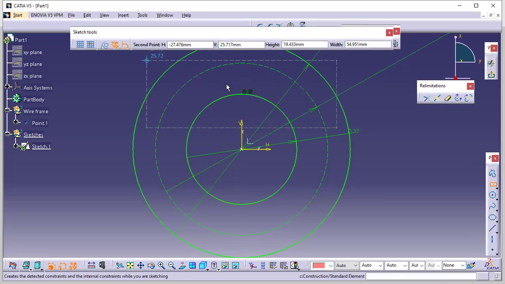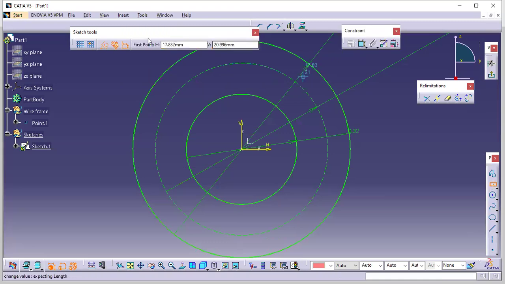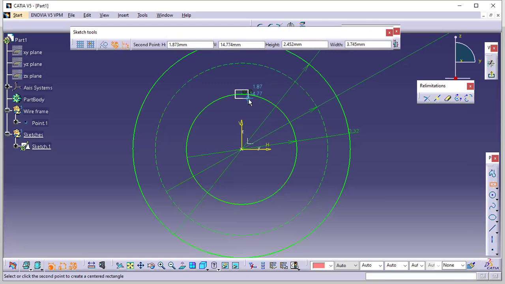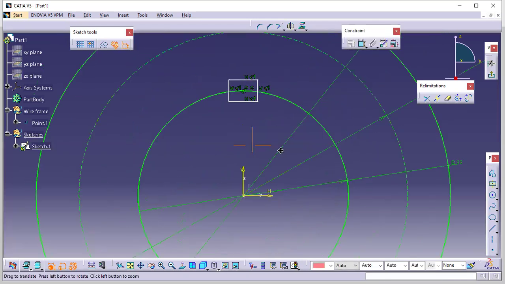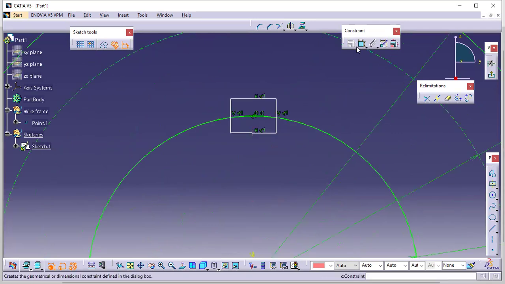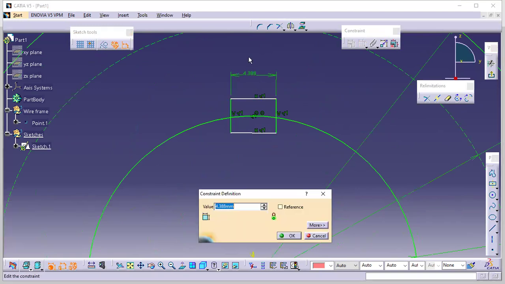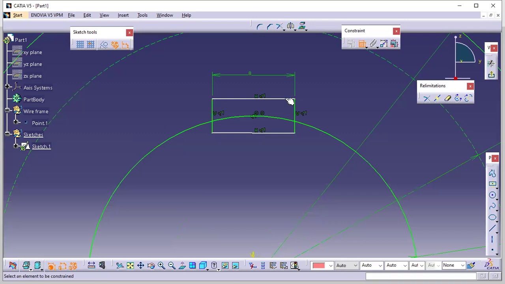So this one is a construction geometrical element. Let me use geometrical element. I deactivate it. So roughly I take this. Then now I give the dimensions to this. This one is 8 mm. I'll give 8. And from here to here is 2 mm.